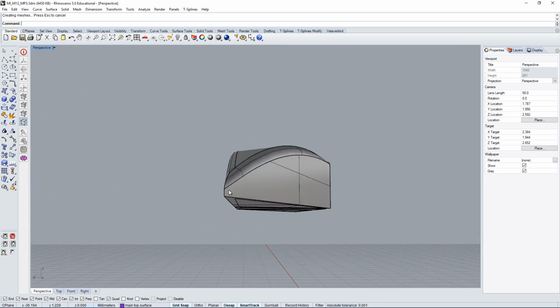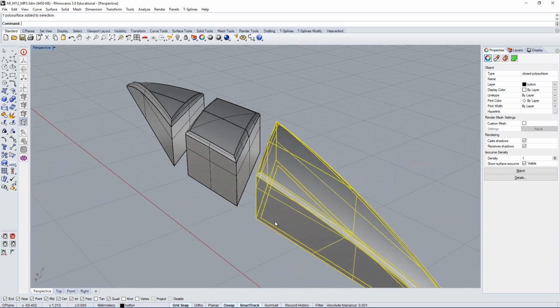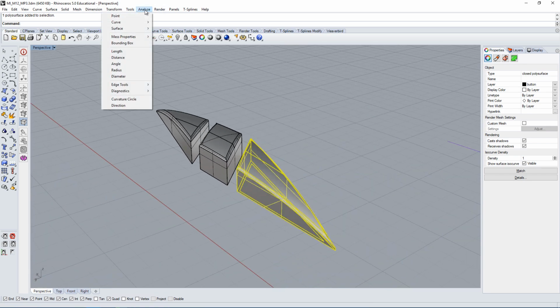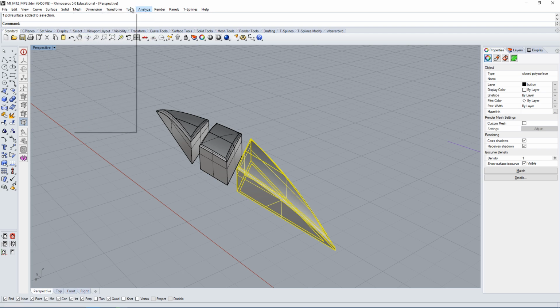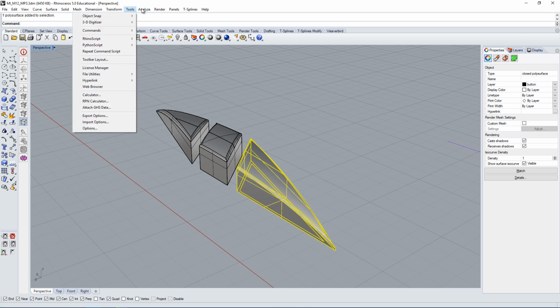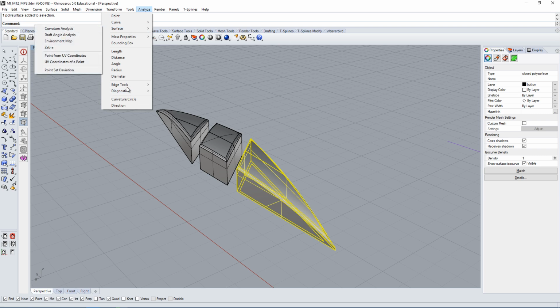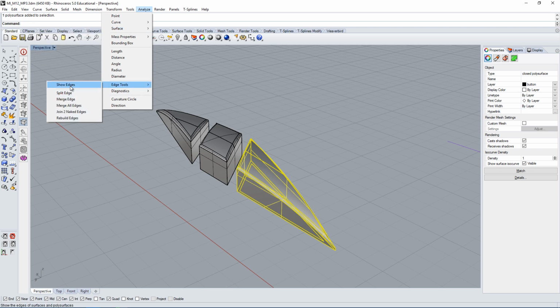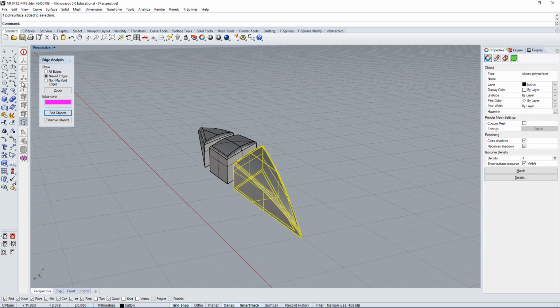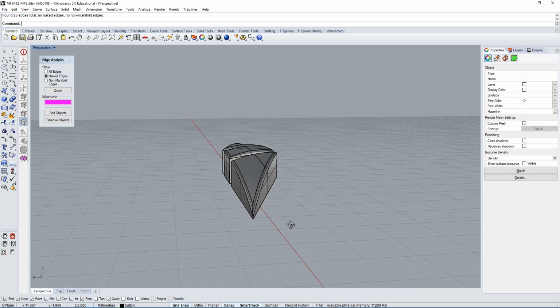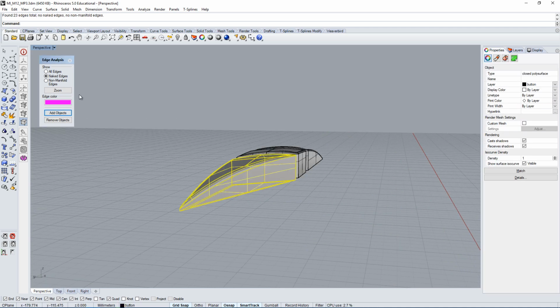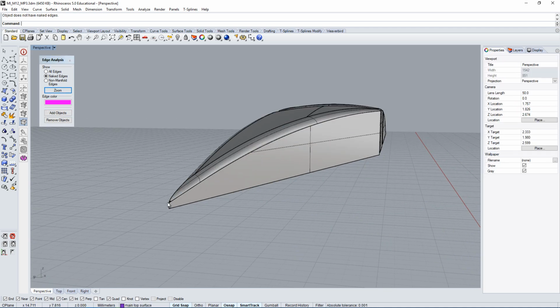And so it seems to be able to do it, and yeah, let's check if it is a closed polysurface or if it is an open surface. We'll go under Analyze again, and we'll use the same command under Edit Tools and Show Edges. And again, if we use the naked edge and add this object, we'll see that this time there are no open edges, no naked edges.